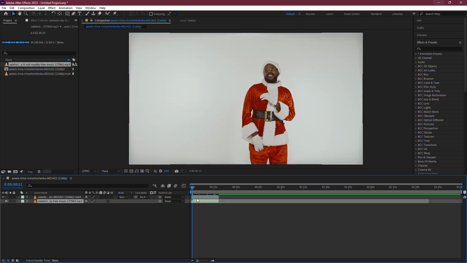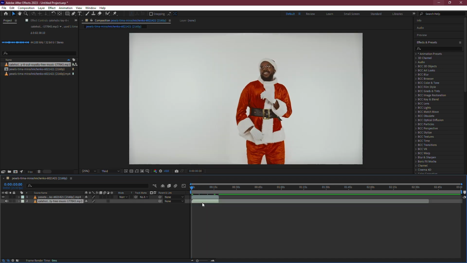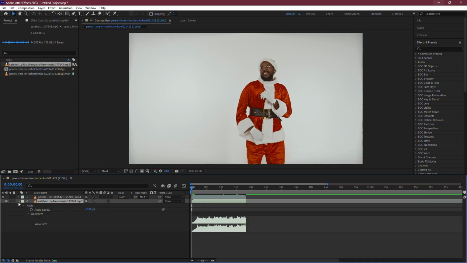Start by selecting your audio clip in the timeline, then press the L key twice on your keyboard. This will open up the audio waveform, allowing you to see the volume levels of your audio. To add the fade-in effect, click on the stopwatch icon next to Audio Levels to create a keyframe.